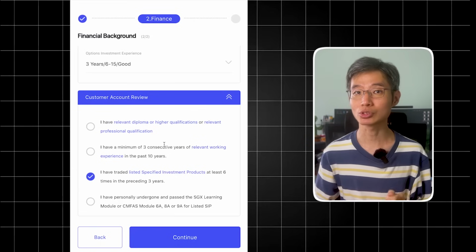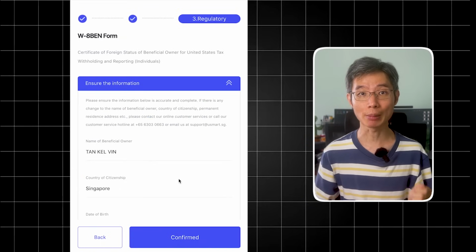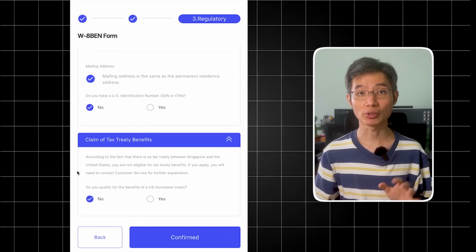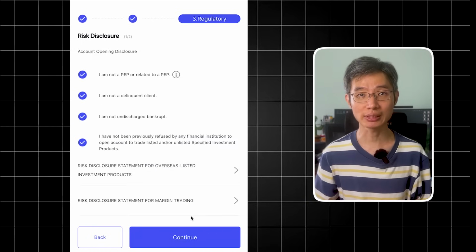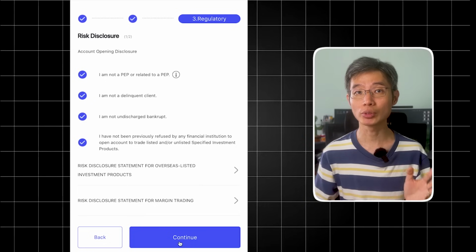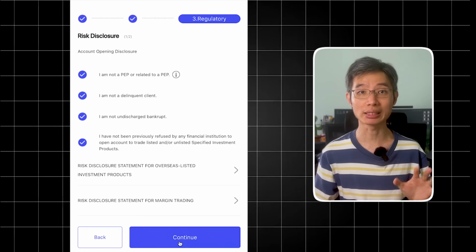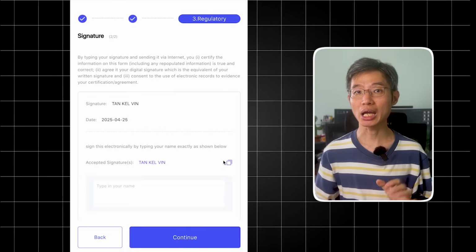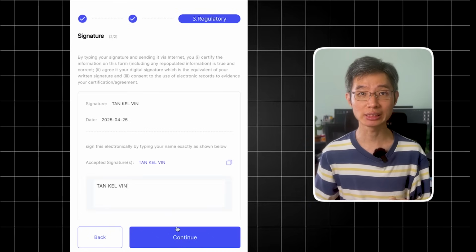For customer accounts review, just select the option most applicable to you. Then go through the W8 form. This is used for tax withholding and reporting purposes when you trade US products. After that, you'll be presented with a few risk disclosures. So just go through them. This is a standard step for most trading platforms to ensure you understand the risk involved. Copy your name and paste into the input field to digitally sign.